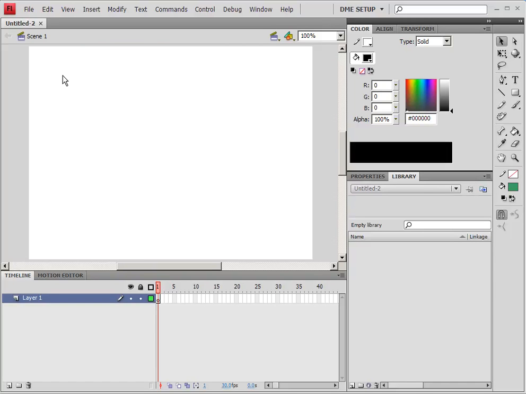In the following tutorial, we're going to take a look at using Illustrator and Flash together. Now you need to open up Illustrator CS4 and Flash CS4, because any other versions of Illustrator and Flash don't work as well as the new versions.